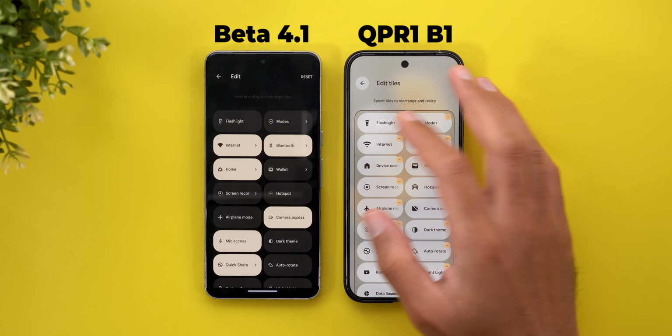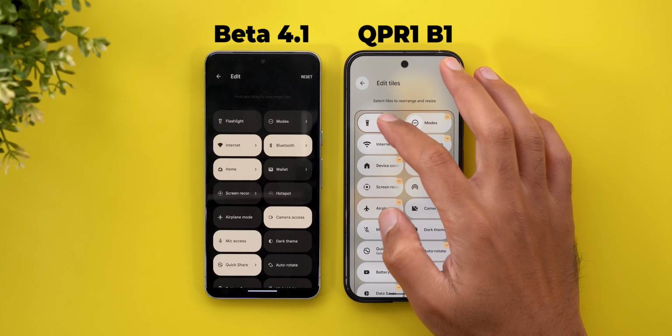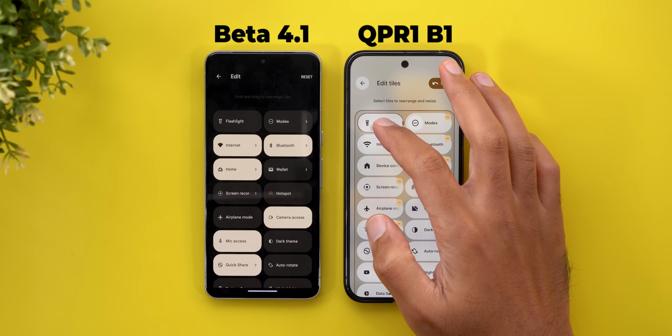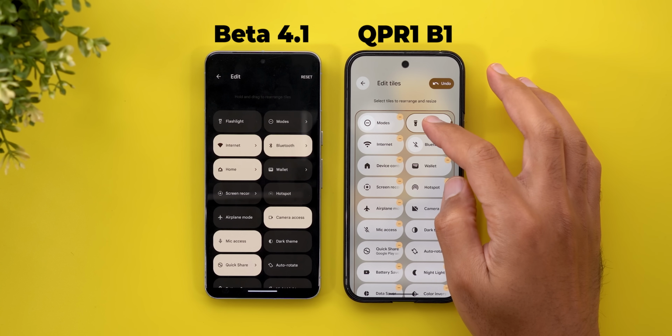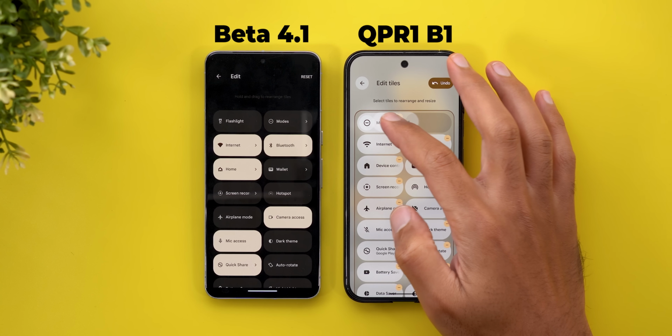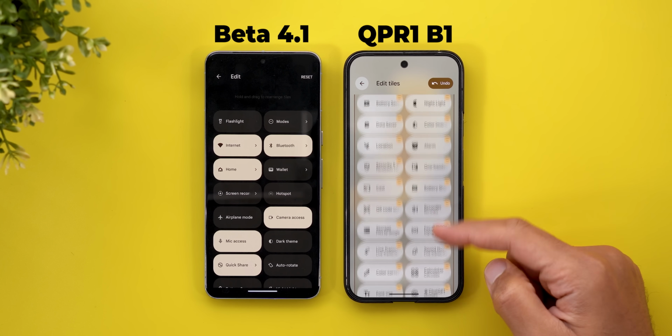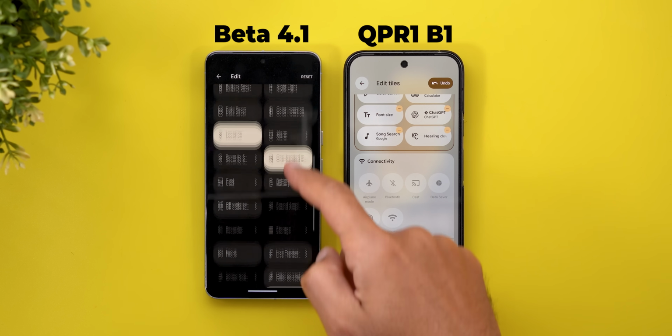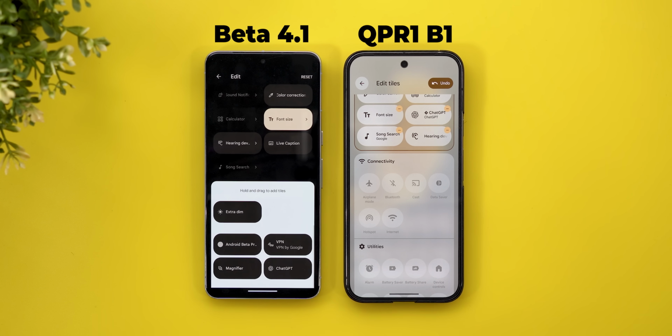And when you select the tile, you will get a handle at the end so you can make it smaller or bigger, in addition to dragging items to rearrange, and this is how it works. To add more tiles to the collection, you can scroll all the way down, and now you will get all the tiles categorized, which wasn't the case before.